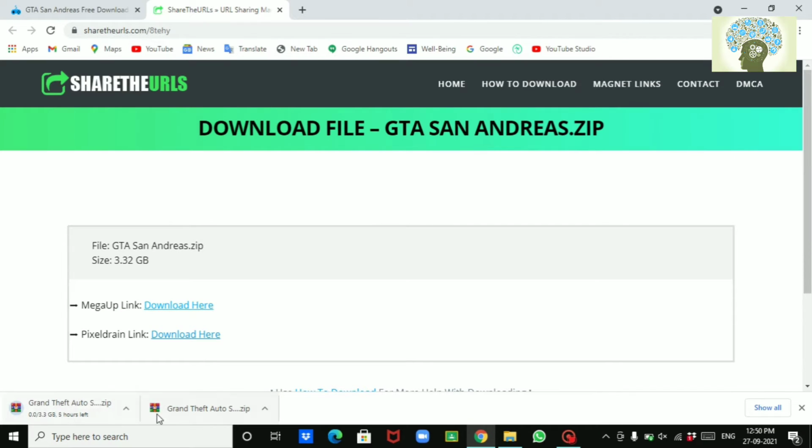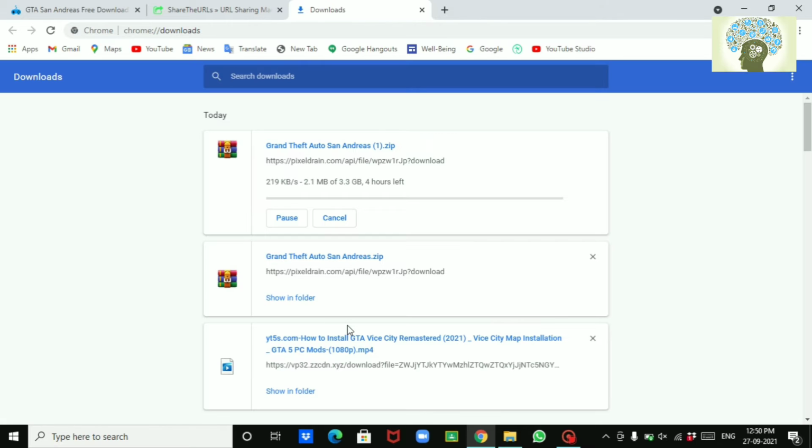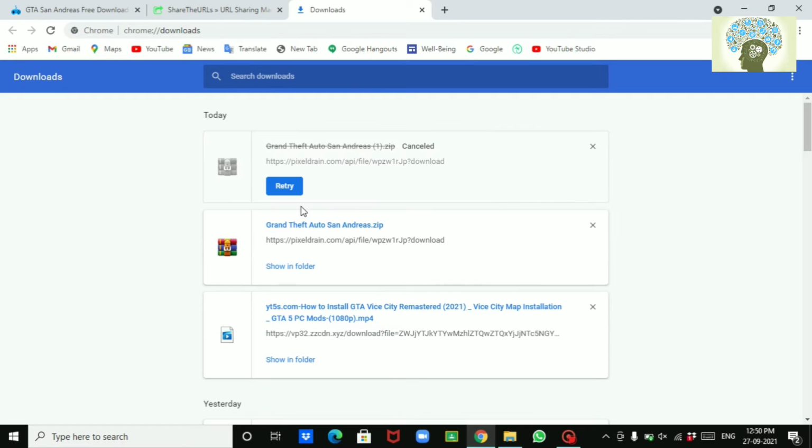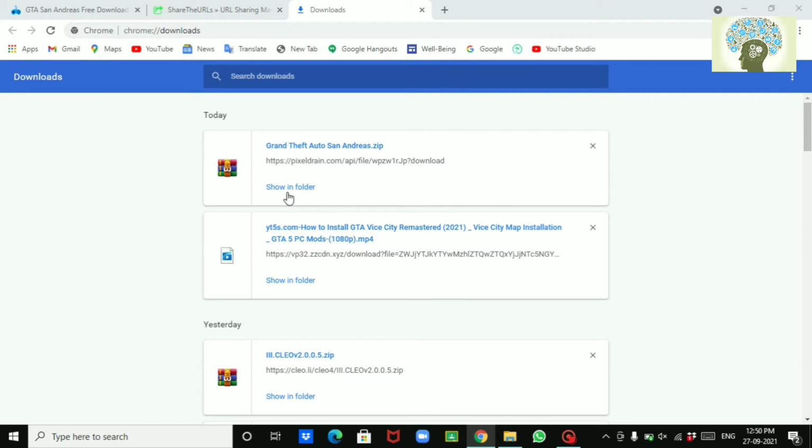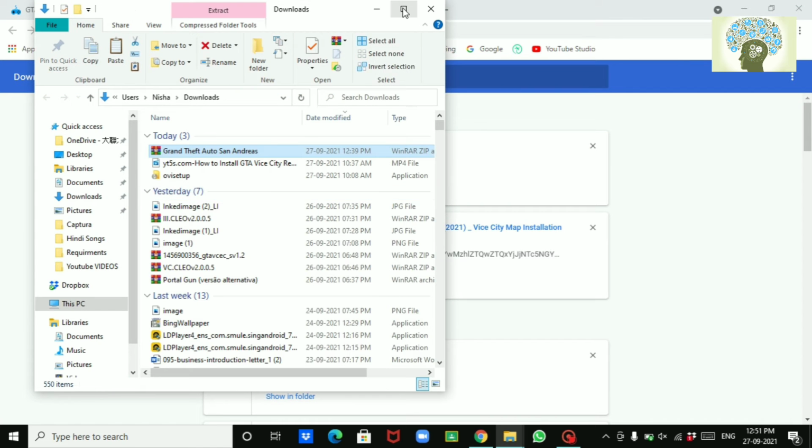Here, see. Your download has been started. Now we have to wait for the file to download. It's 3.3 GB. Now I have already downloaded it, so I am not downloading it again. So now your game is successfully downloaded. Now you just have to install the game.